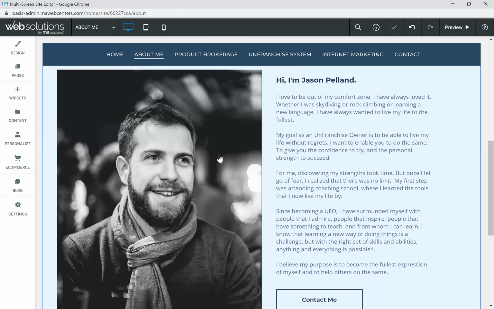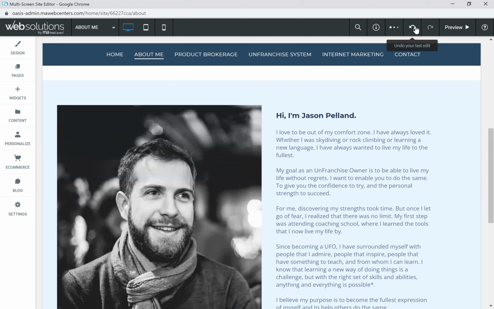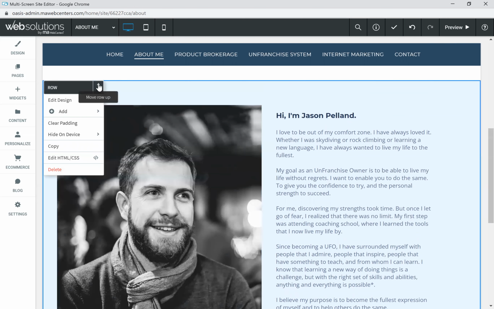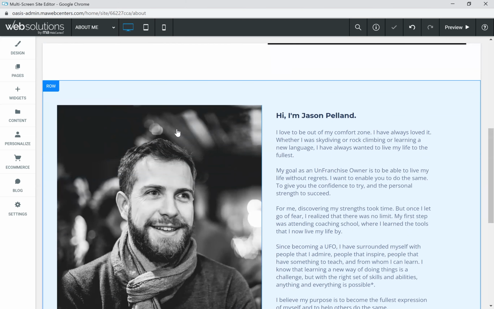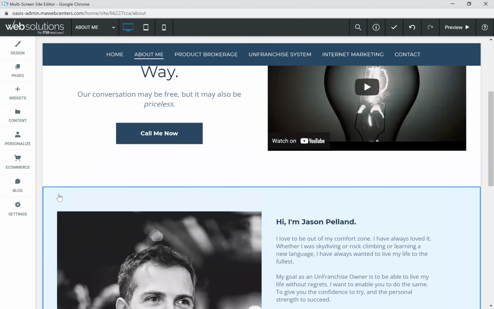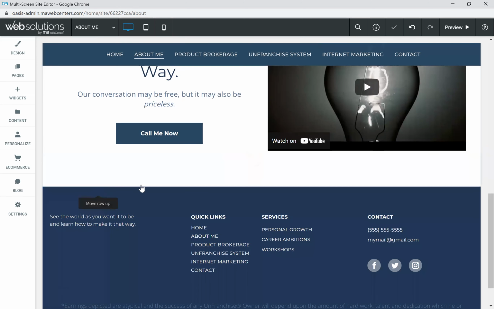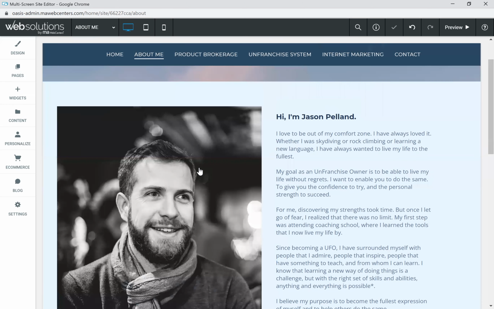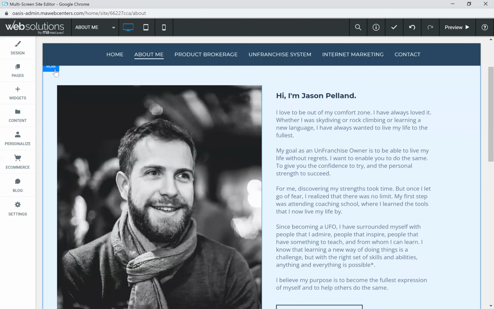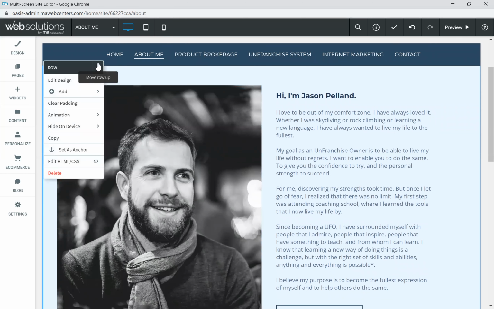In this case, I actually don't want to do that. So I can use the undo button, or I can simply move this back up using the up arrow within the row widget. Okay, so now let's come back down here and move it up one more, and it should be back where we had it originally. Okay, so you can use the row menu as a way to move the row up or down.